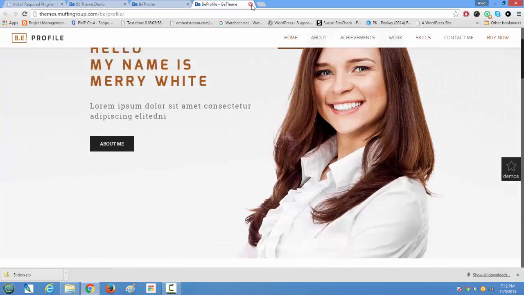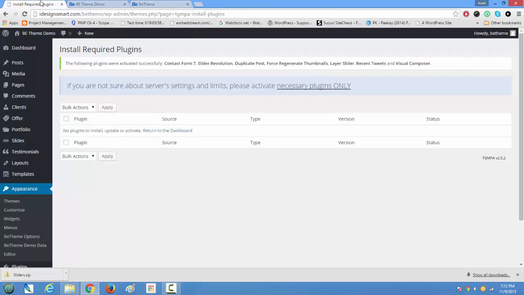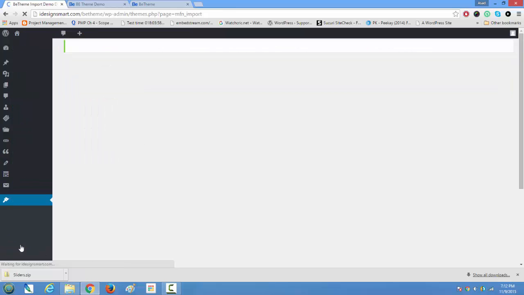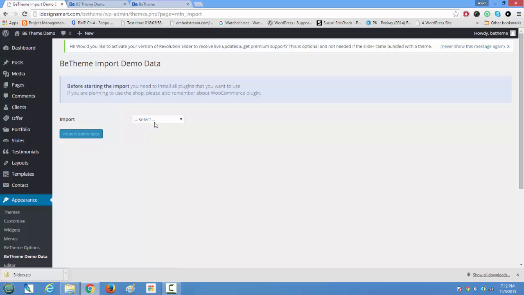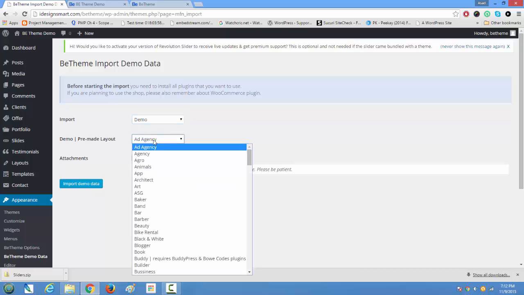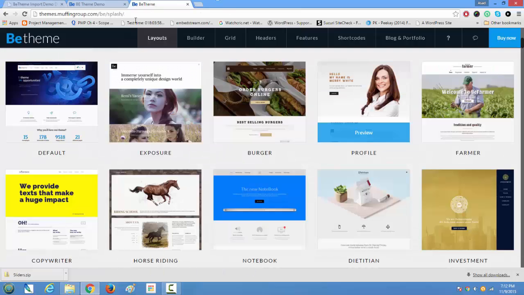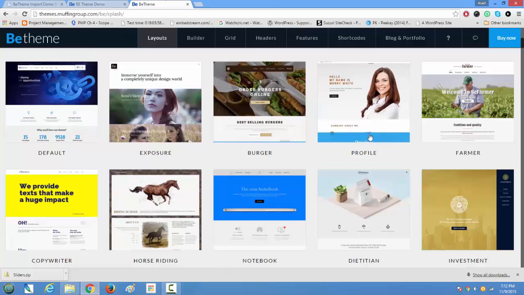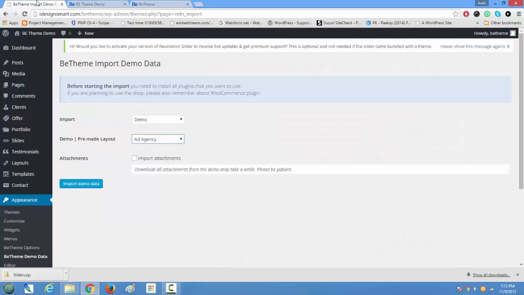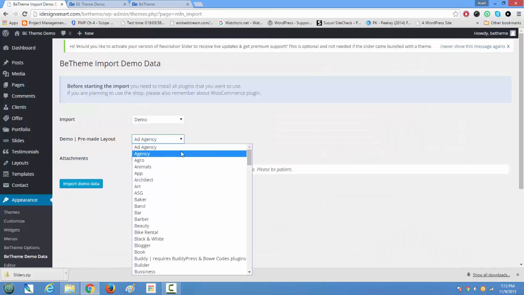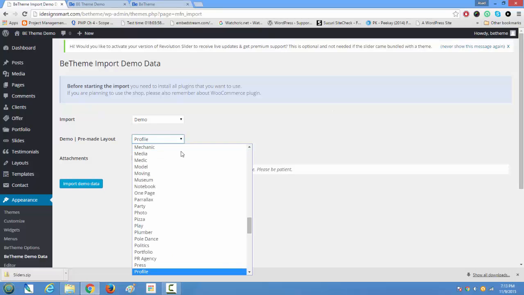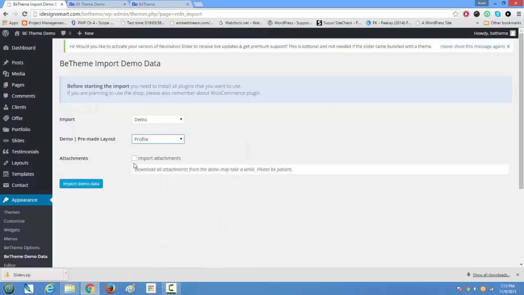So going right back to the theme demo, what you need to do here is go to theme options, data, and once you click on that, it's going to bring up this drop down box and you can select demo here and select what demo you like. So the one I like is called profile right here. So I'm going to import the demo data for profile, which is right here. I'll click on import attachments and say import demo data.